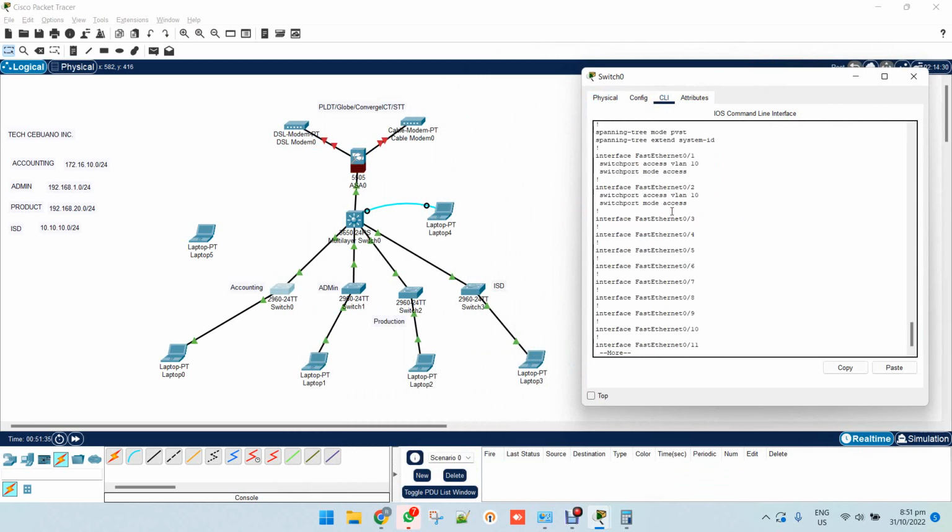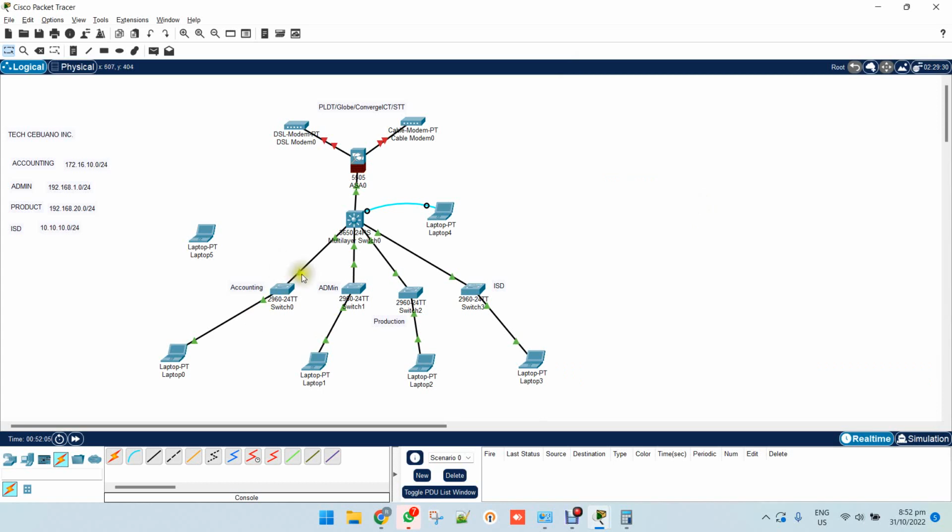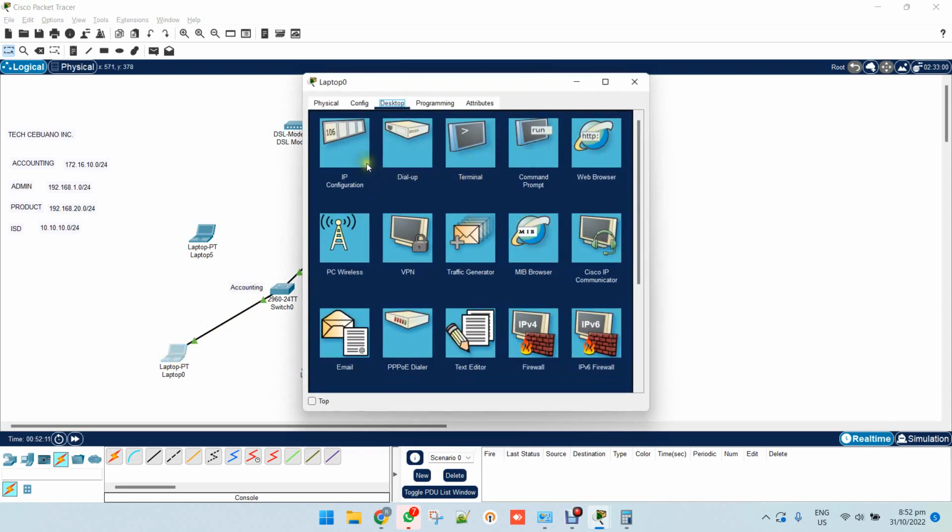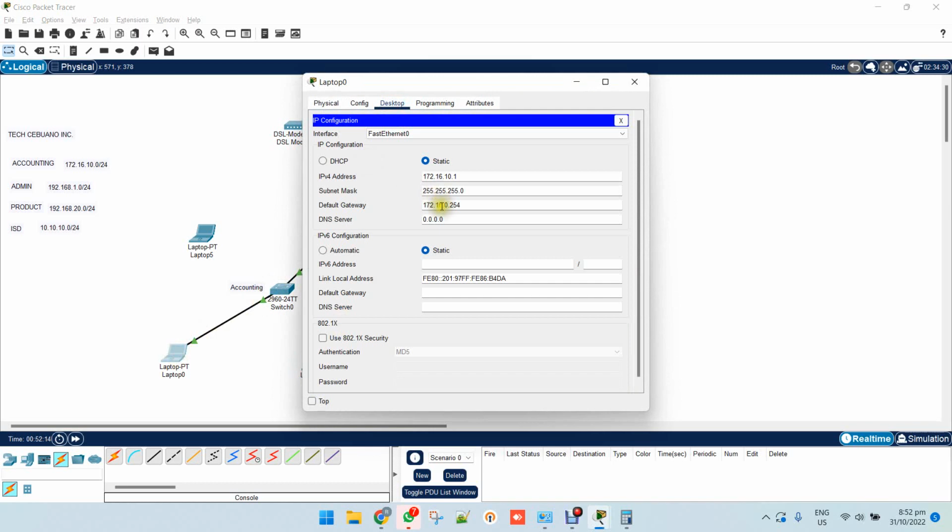Show run. The access, this one, switchport access VLAN 10. Okay, so it's part of VLAN 10 already. What's the problem with this switch? This is the mistake, because the gateway is incorrect. We need to put the correct one.